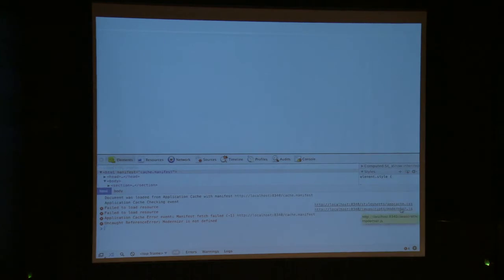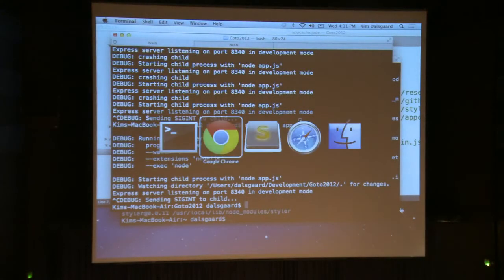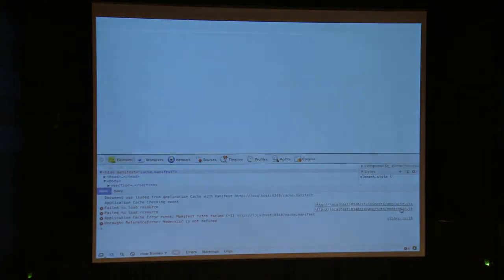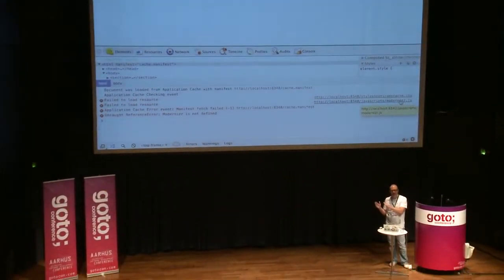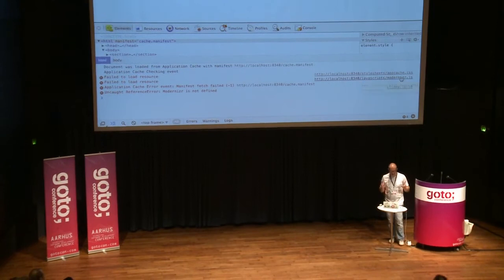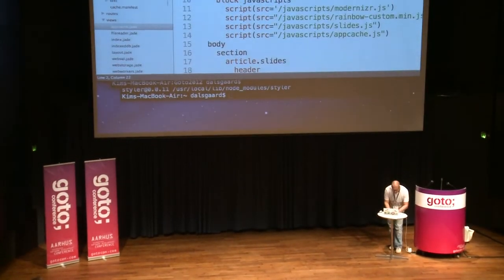Cache. Okay, that's two files I have missed. So if we are missing any files, we will get an error. We can't use a cache that is not complete. So we have a fully functional cache or no cache. Those are the two possibilities. So we'll go and fix this.